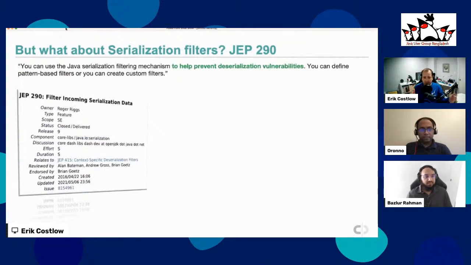Otherwise, there is a feature in the Java platform that was designed to defend against deserialization attacks. And I know each time I mention deserialization vulnerabilities, there are some people who chime in and say, oh, but that's been dealt with. We have a capability to do that. It was in JEP 290. It was introduced in JDK 9. You see release 9 over there in the picture. You can use Java serialization filtering mechanisms to help prevent deserialization vulnerabilities.